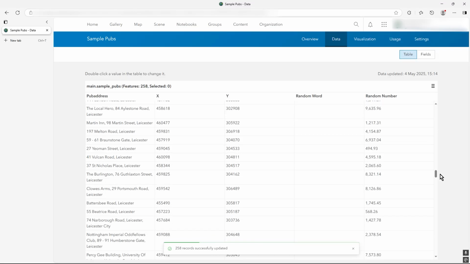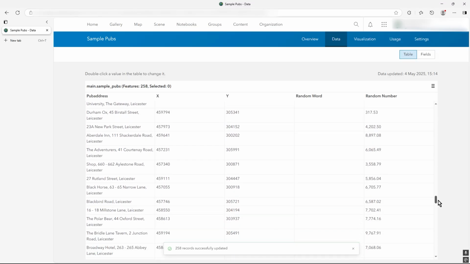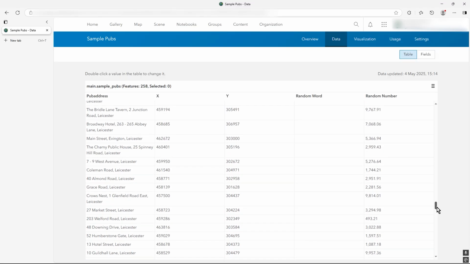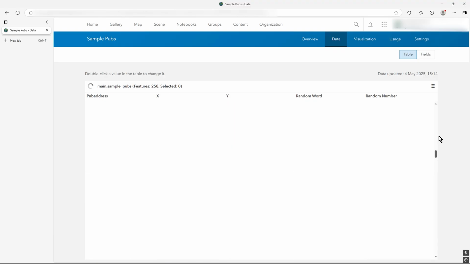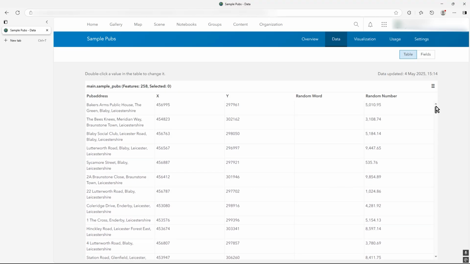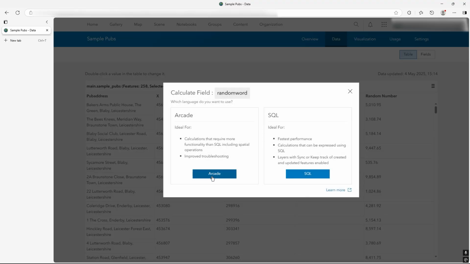So now you can see I've got 2 decimal places afterwards, and maybe what we're actually heading towards here is, I don't know, on a grid system you could generate some random x and y coordinates, for example. But as you can see, I've got loads of random numbers, which is pretty good. So that's a good way of just getting your random numbers out for you. What about the random word, a bit of text? Okay, let's go to calculate again on random word. Do Arcade.